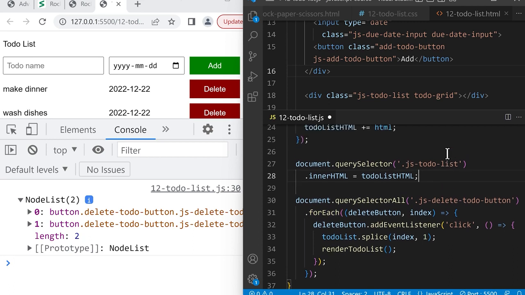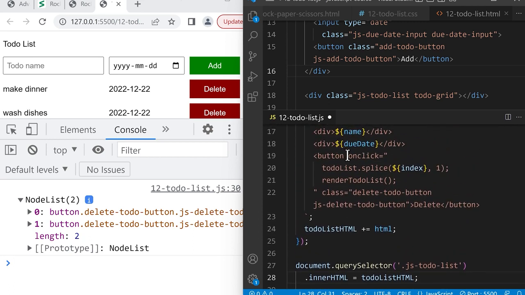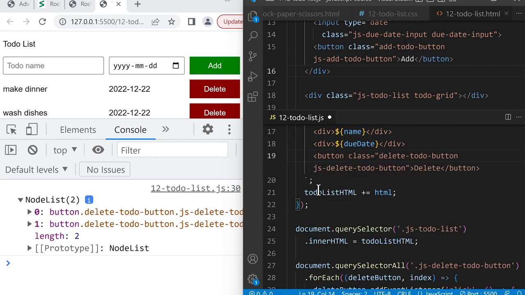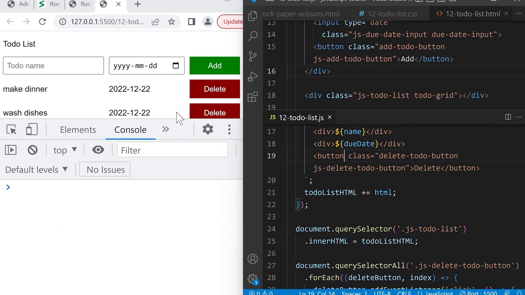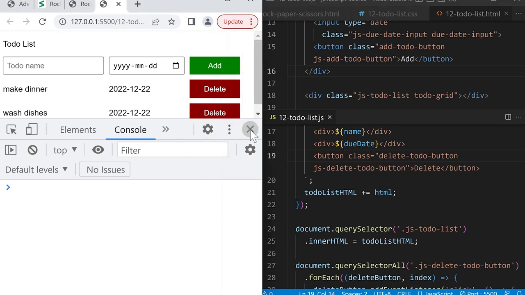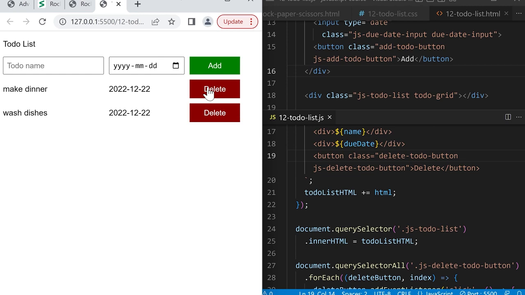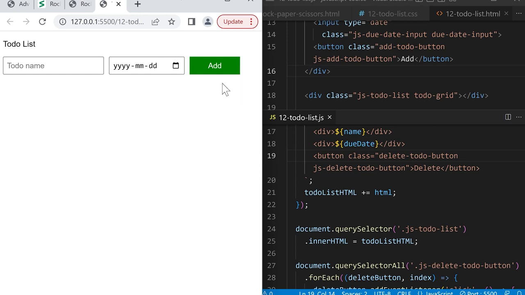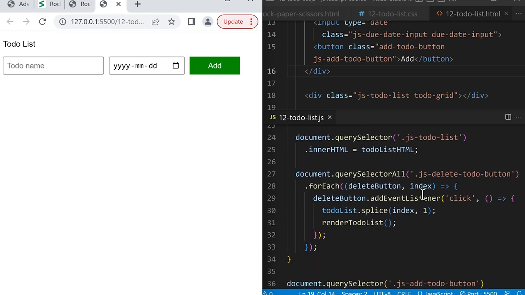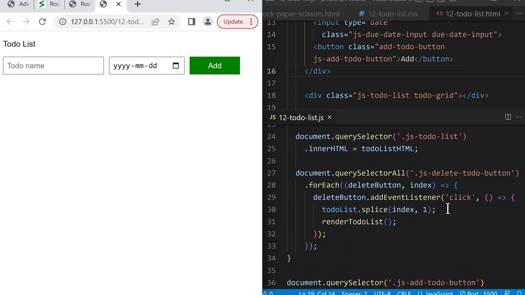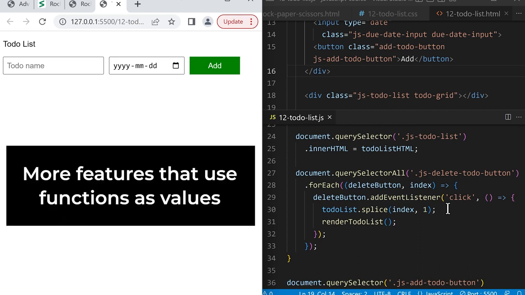So now we can scroll up and remove this onClick attribute and save, go back to the page, close the console, and try out the delete button. And you can see that it still works. So that's how we switch the to-do list project to use addEventListener. So now we're finished improving all of our projects. In the rest of this lesson, we're going to learn more features that use functions as values.